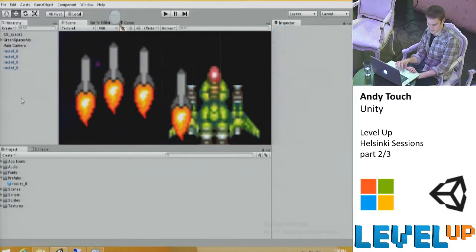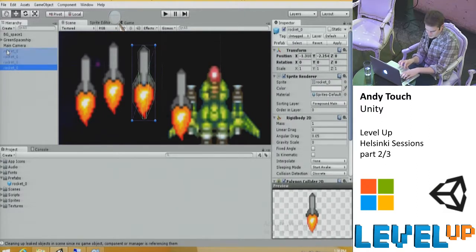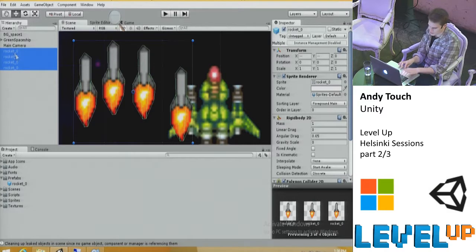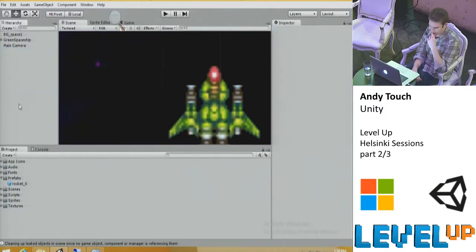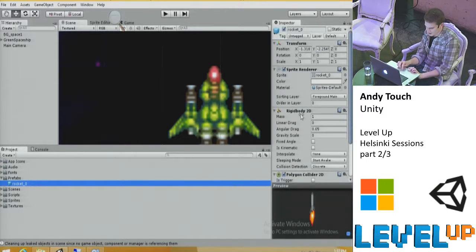So has everyone made a prefab out of the rocket? Now that we've made a prefab out of the rocket, make sure you definitely have made one, because what I want you to do now is select all the rockets in our hierarchy, so all the ones with our spaceship and things like that, and delete them. So we have no more rockets, basically. However, we still have this prefab here. We still have the one saved in our project folder, and this is the one that we're going to duplicate many, many times via script.